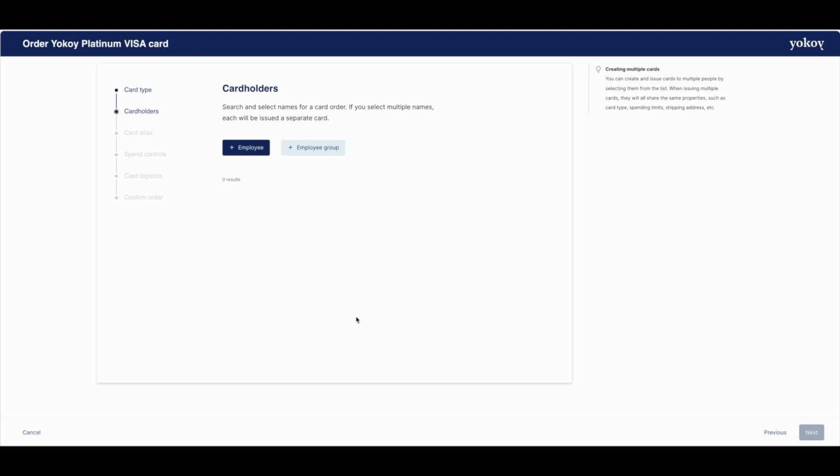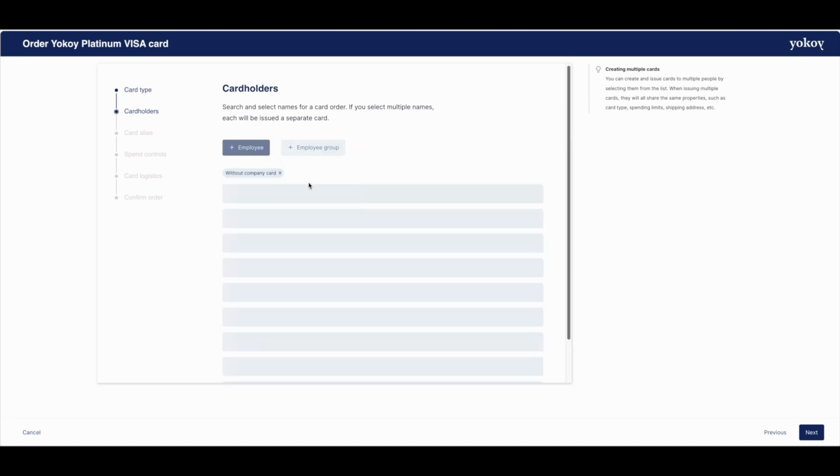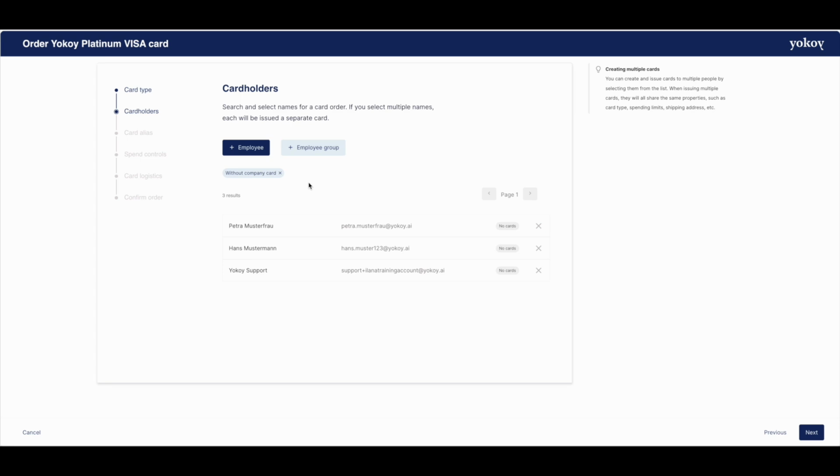You can order a card for an individual employee or for an employee group. To order a card for a single employee, click on Employee and then search for the employee by typing their name or email address. If you want to order cards for an entire group of employees, you can either search for employees without a company card or select them by the date they joined Yokoy.